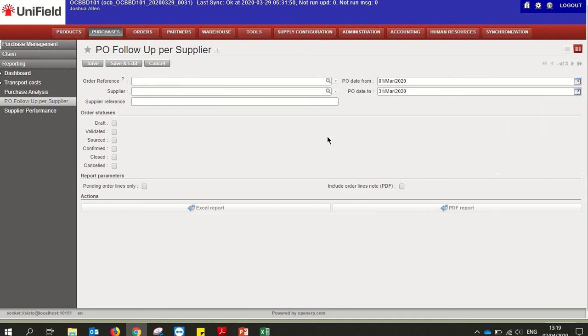First to 31st. And I want to see the global overview. If I wanted, I could say only draft, only validated, etc. Or down here, I could say, show me only the pending order lines.